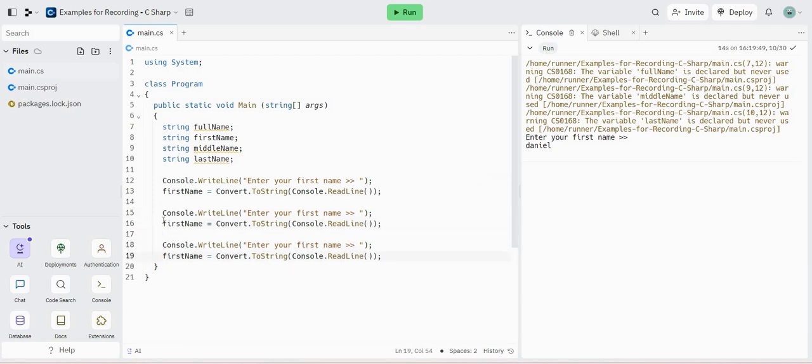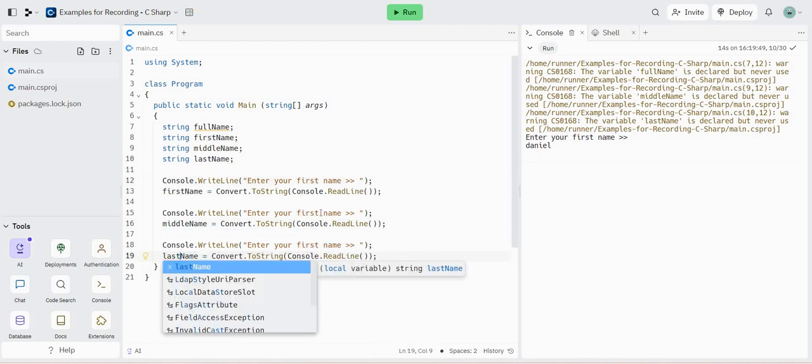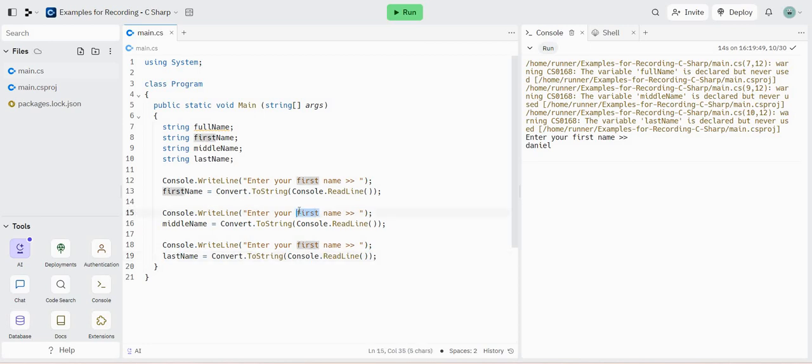We know that works, so we can just copy that over and paste it. I'm going to call that one middle name, and I'm going to call this one last name. I'm going to go in here, say middle, and here, say last. And that's what we've got.